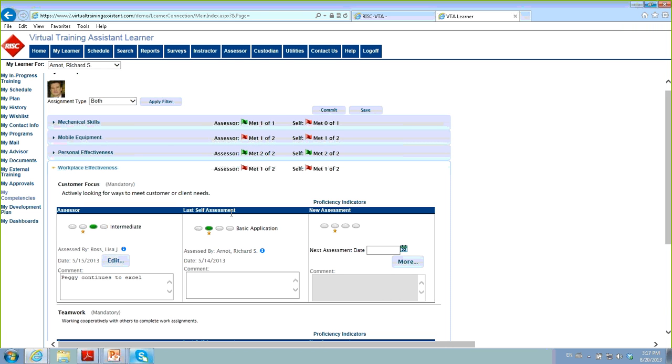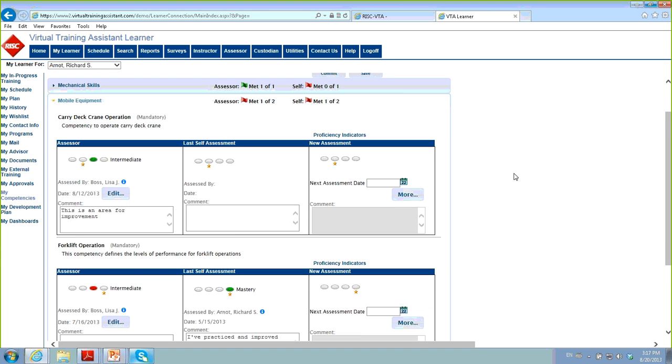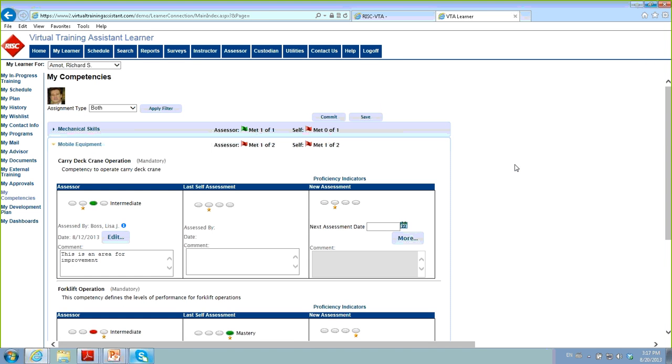I really see this as a good future direction for the plan pages inside Learner as well. What I'm going to do is open up this mobile equipment area and talk about a couple of the different things on the screen here. My competencies: carry deck crane operation, another one there for forklift operation. It gives a quick description.